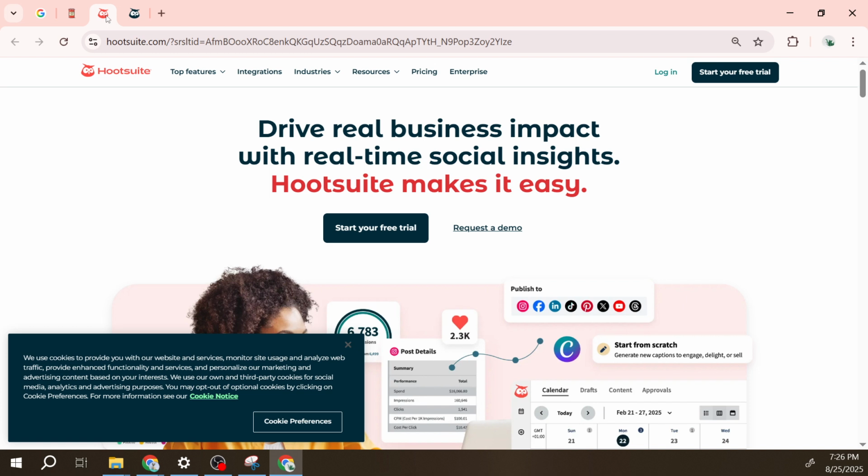Now that you have your bold text ready to go, it's time to switch gears and head over to Hootsuite. So, open a new tab in your browser and type in the URL for Hootsuite. As the page loads, make sure you are taken to the login screen if not logged in already. Enter your login credentials and sign in to access your Hootsuite dashboard.